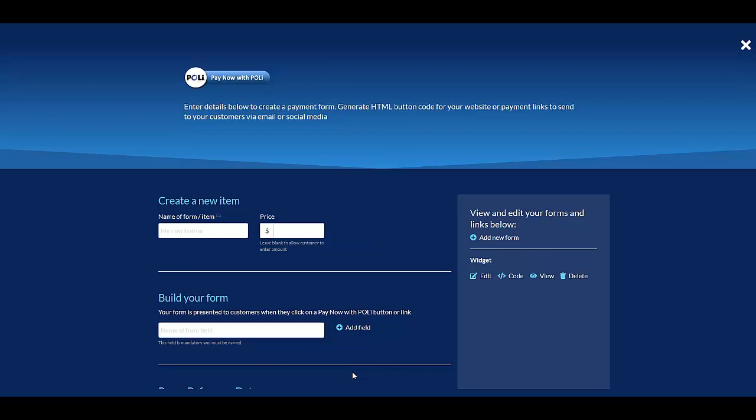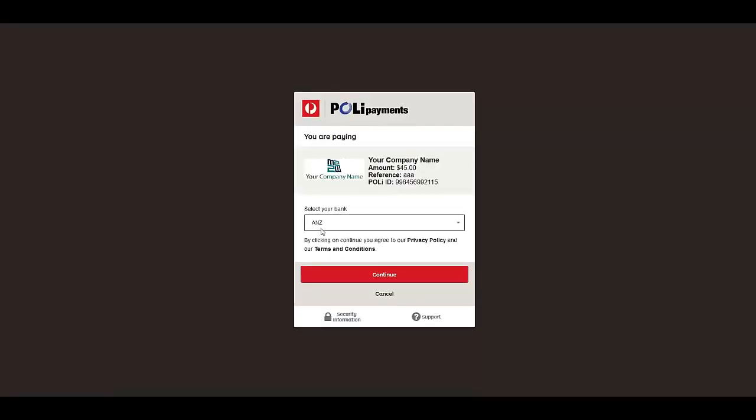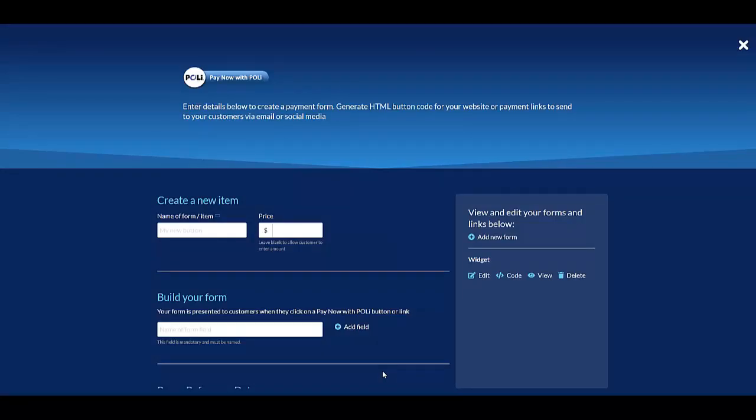If at any time you want to view the form that your customer will land on when they click one of your links or one of your buttons, you can click the view button here. Now this is the form exactly as your customer will see it. If you wish, you could even enter some data into the fields, noting that there's no validation on those fields, and then proceed through to the POLi payment if you wish. Okay, we've shown how to create an item, how to edit that item and view it.